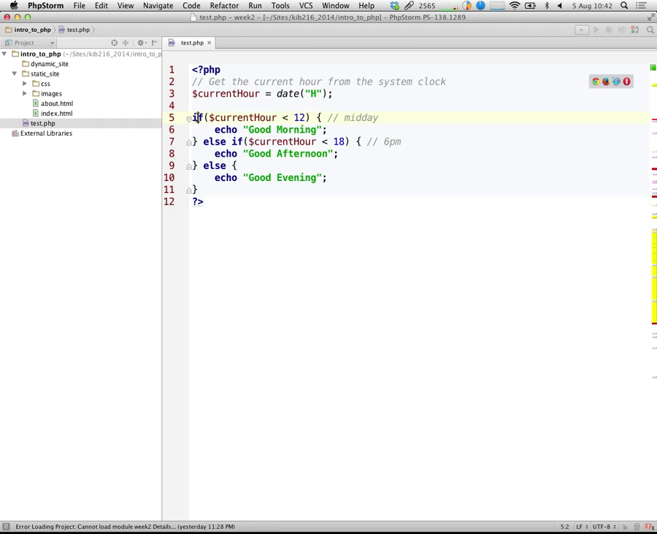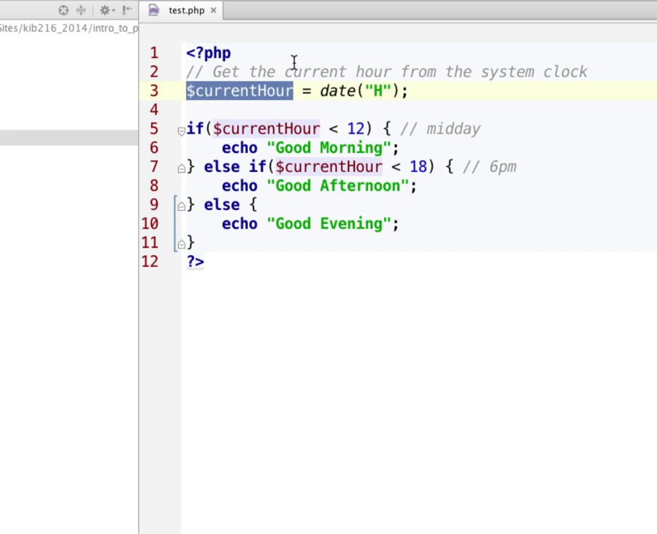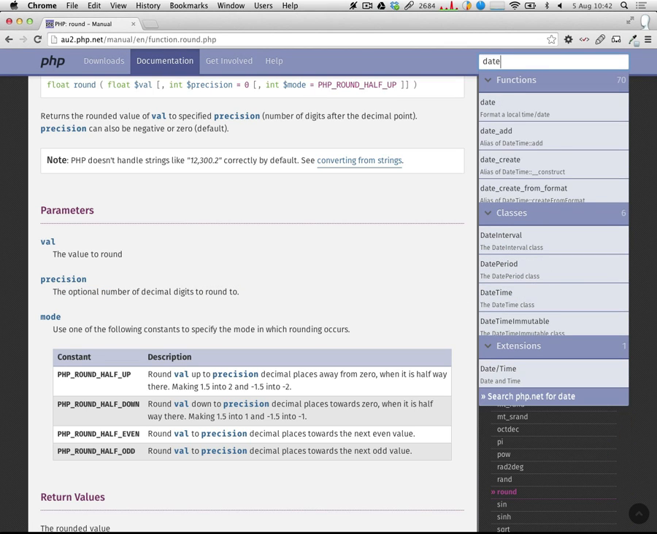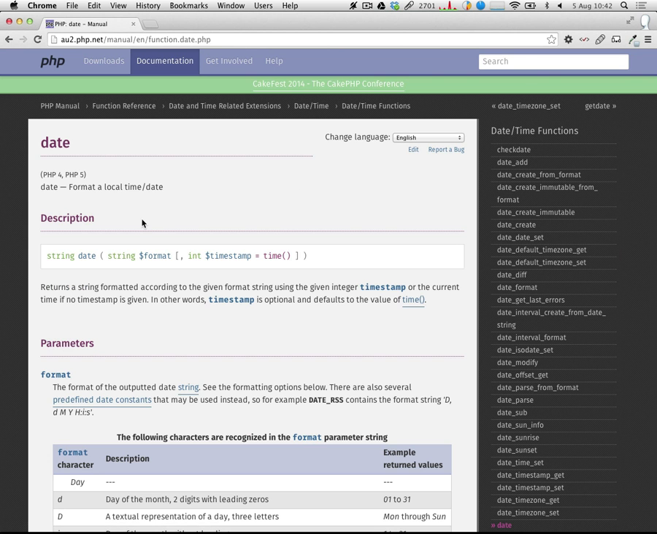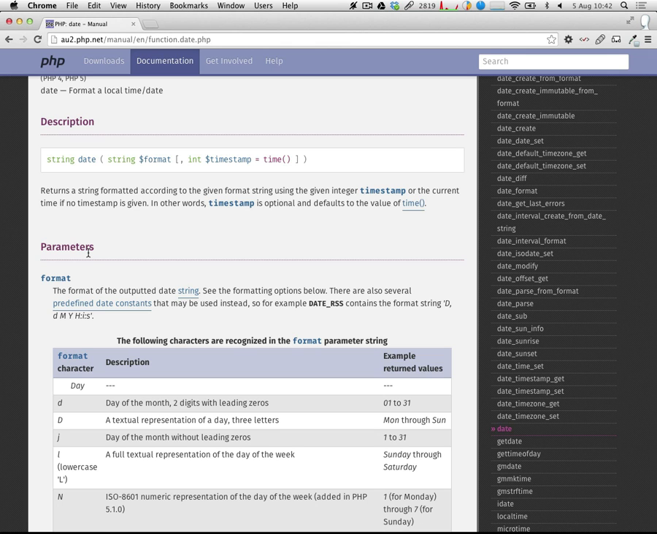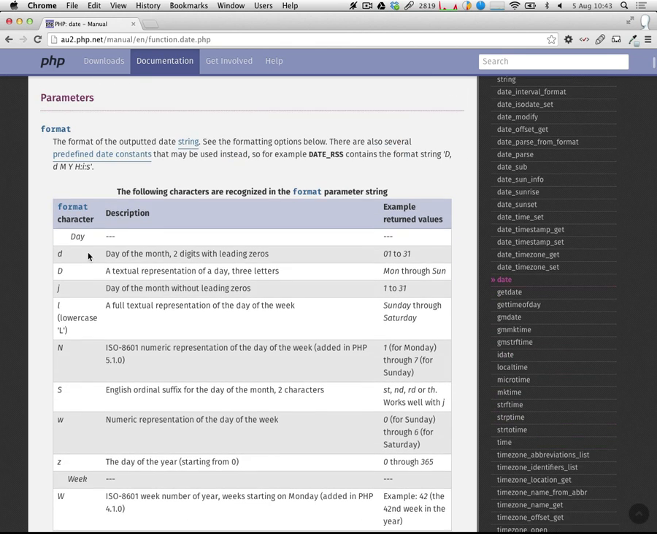This example is designed to output a different welcome message depending on the time of day. First of all, it declares a variable called current hour and sets that to the result of this function call, date, with the parameter capital H. That's another PHP built-in function. Basically, you call date and send it a string which describes the format that you want to get that date back in.